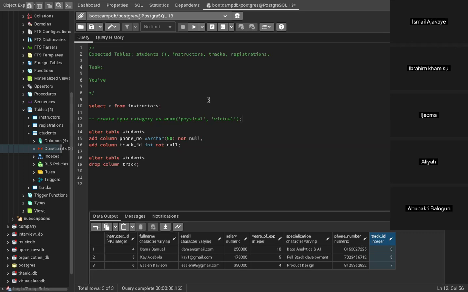So the error is coming from line 114. What does line 114 say in your query? Add column phone number varchar 50 not null. That's what it says. Good. What are you trying to do there? You are altering a table, right? Yes, I am. And you are adding a column called phone number, right?